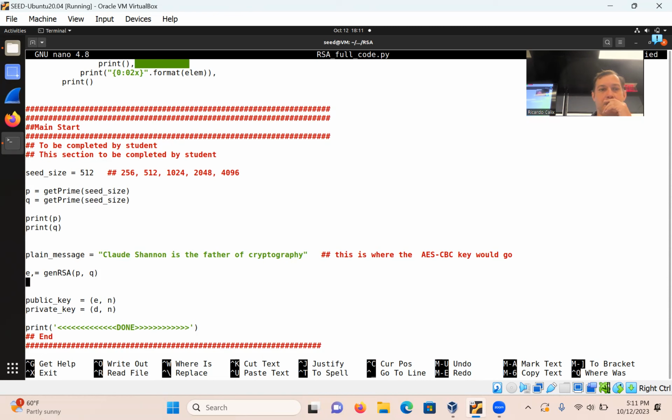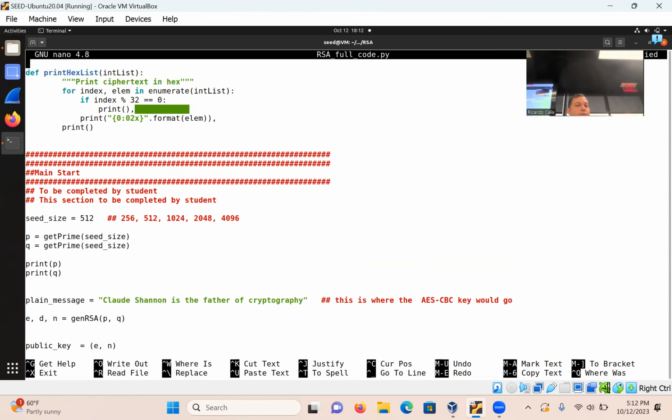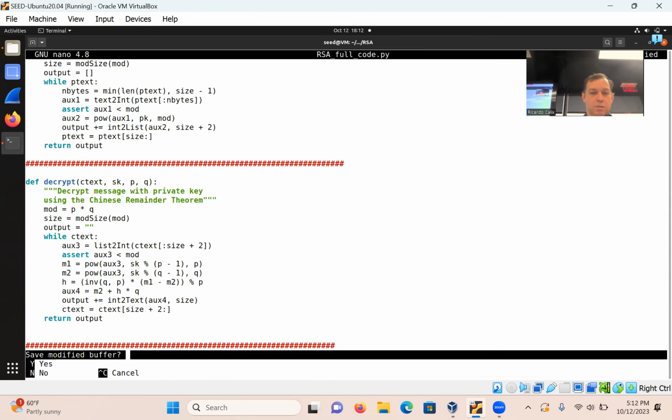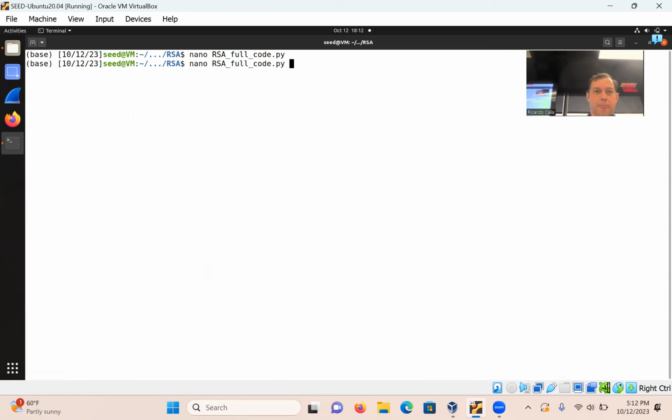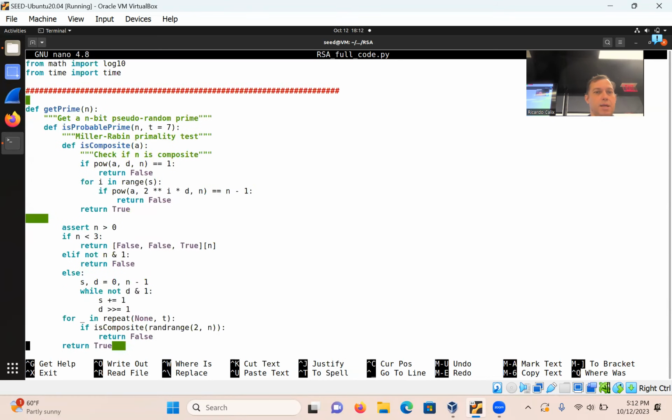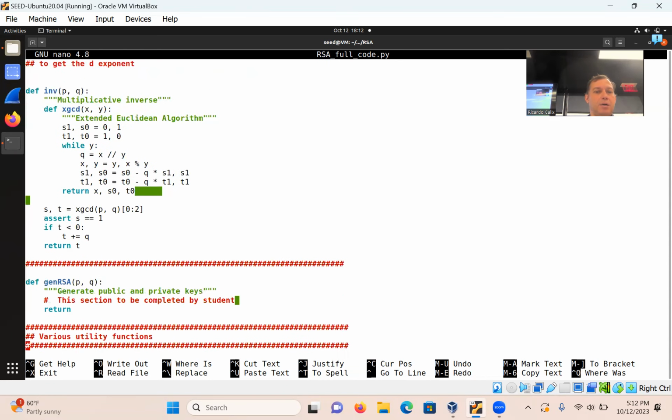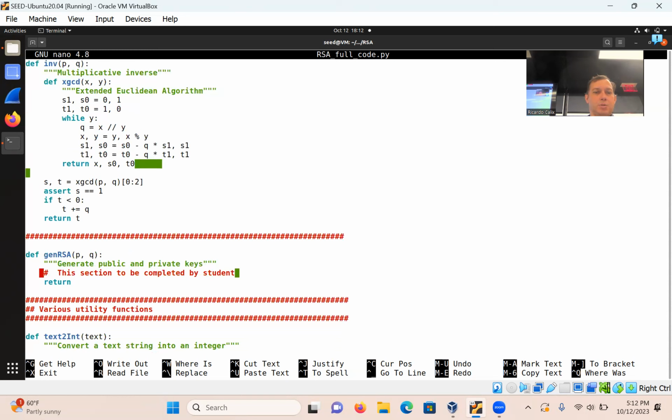All right, so that means that gen RSA should probably return E, D, and N, right? Got it? Okay, so now we want to go into gen RSA itself. I can save this just so I don't lose it. And we're going to look at gen RSA and think about how we're going to approach this one.